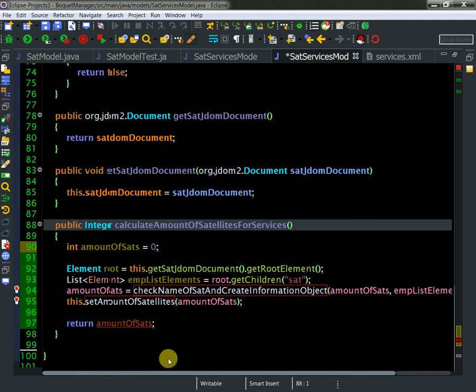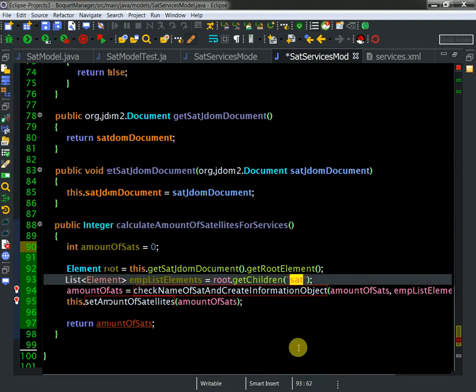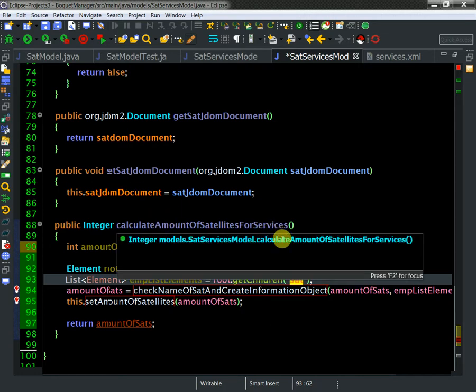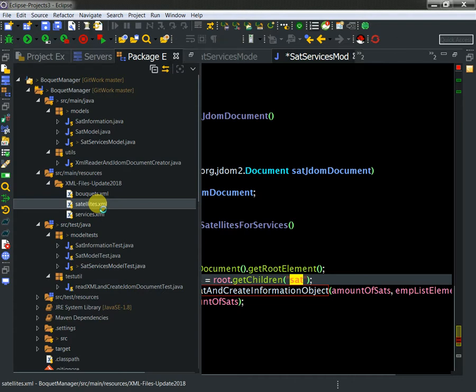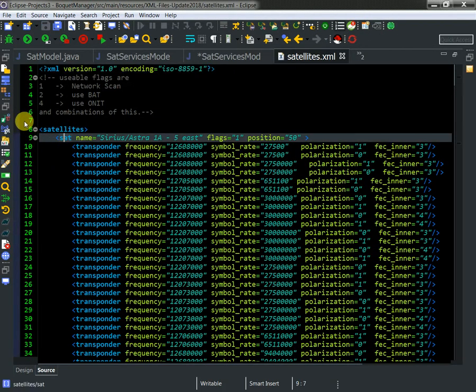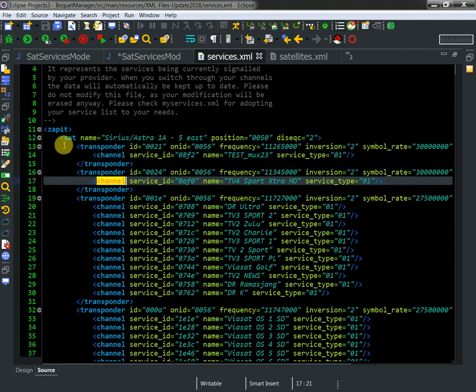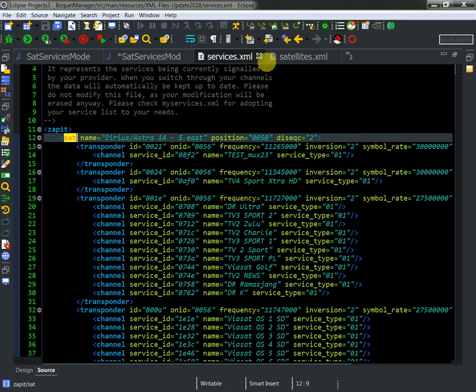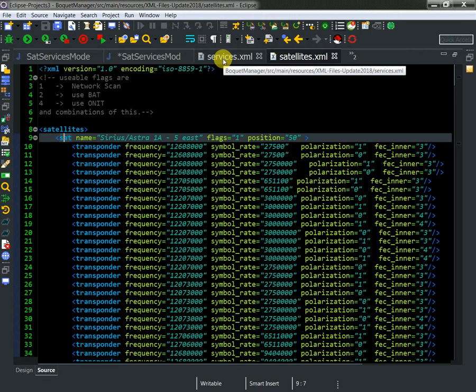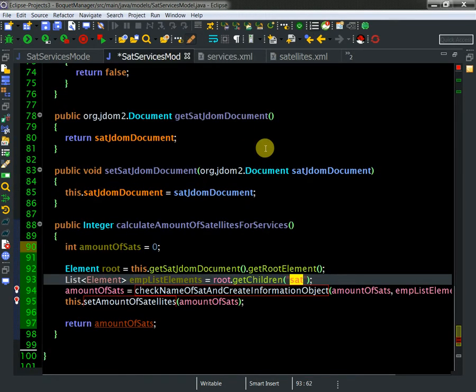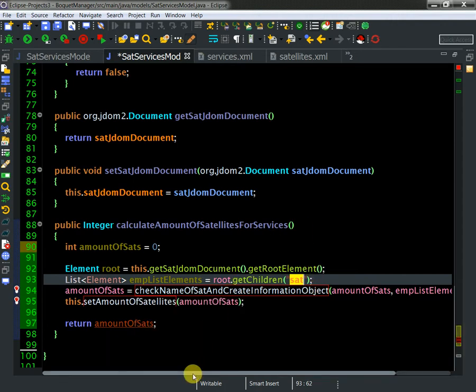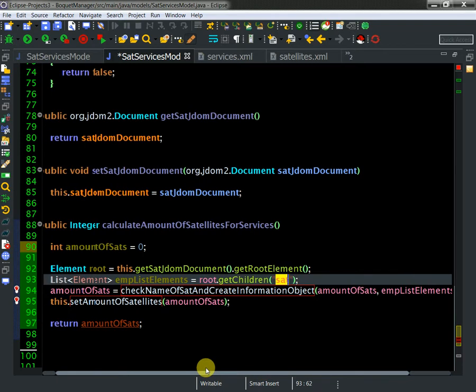And now what I need to do, so here is another interesting thing. In this method, calculate amount of satellites for services, I'm actually passing not set, but rather let me just compare satellites XML. So here I have set, but in my case, in the services, I have set two. Let me just compare some stuff. So set here satellites.xml, services.xml, I have here set. So all right, this should work. Okay, check names of set and create information object.